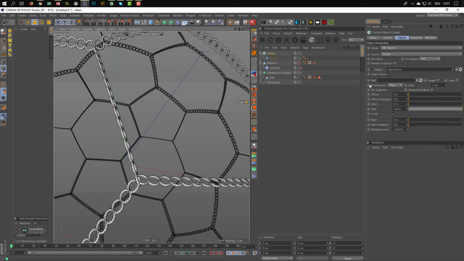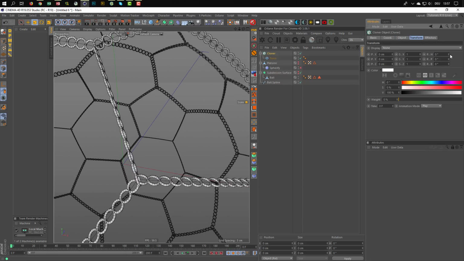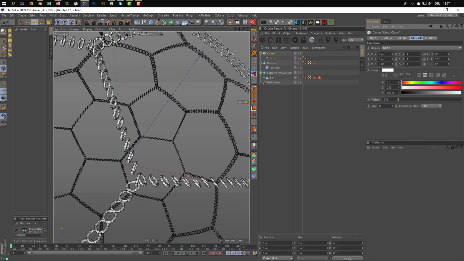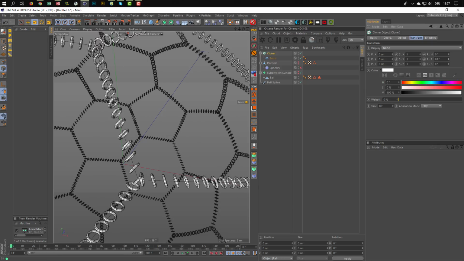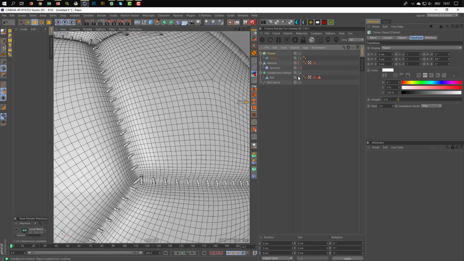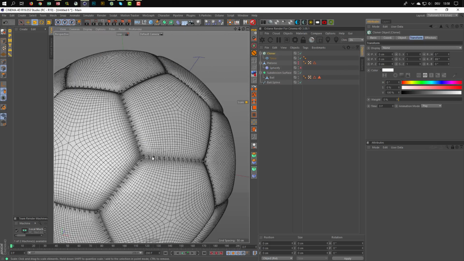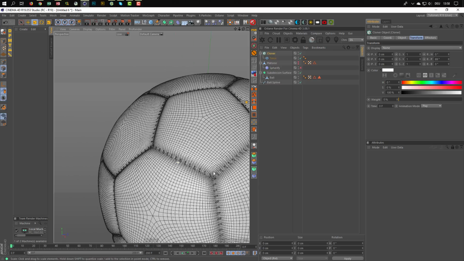And I have to rotate them. Of course, in the wrong direction. So I want it a little... This should work. Let's see how this looks if we see our soccer ball. We have our seams.